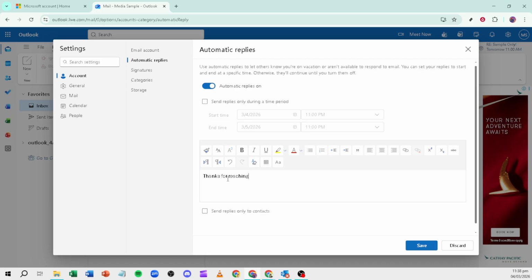If you want to limit who receives this automatic message, check the option that says "Send replies only to contacts." With this on, Outlook will only send your no reply response to people saved in your contacts. This can be useful if you're trying to avoid sending auto responses to unknown senders or mailing lists, though keep in mind that it also means some people may not receive your no reply information. Choose what fits your situation best.